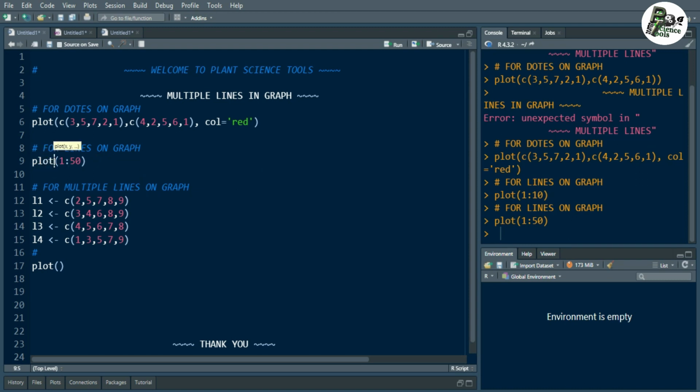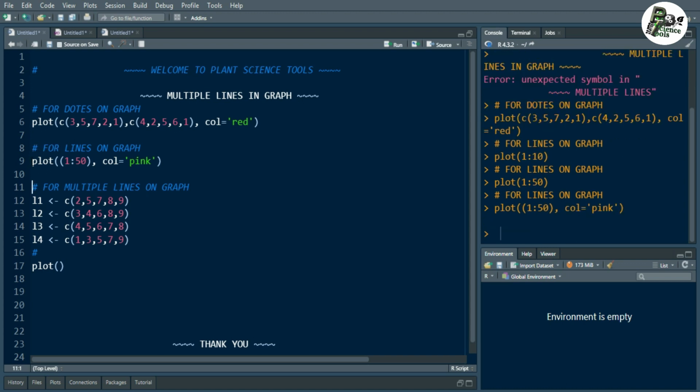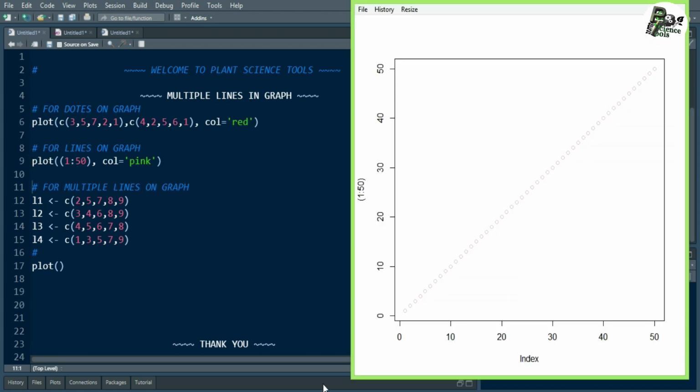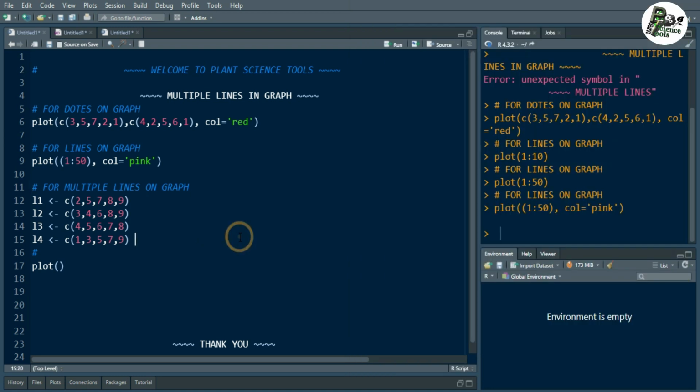You can also set the color of this line by using the color function. I will give the color here, which is pink. By using the color function, you can give color to any line, any dot or any graph. After running this code, you can see the pink color is given to this line. You can also modify this line by using any functions that I have discussed earlier.